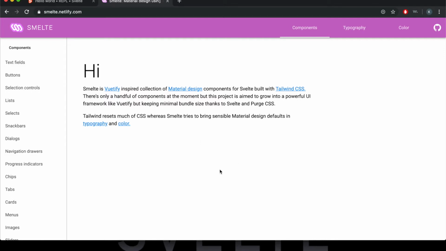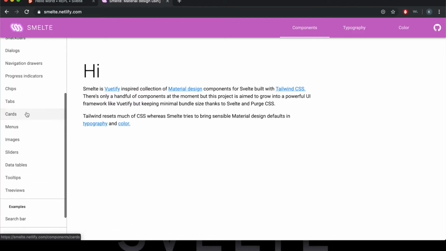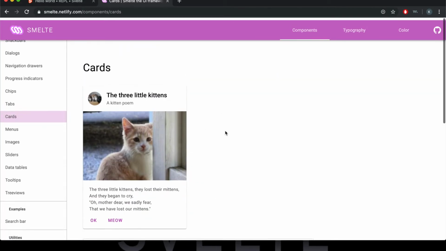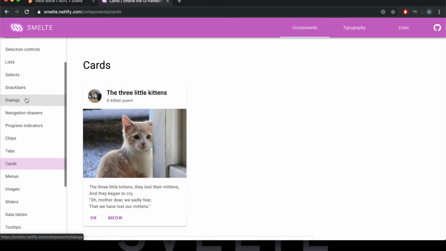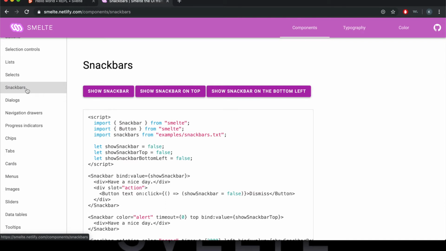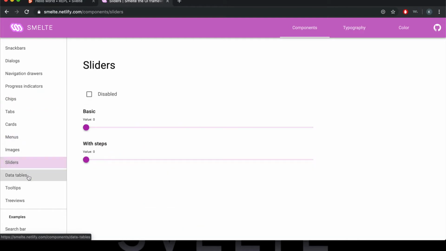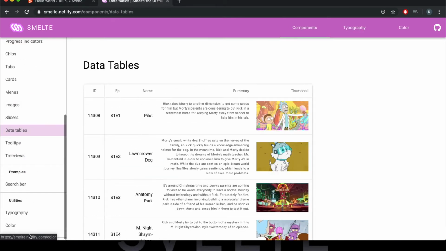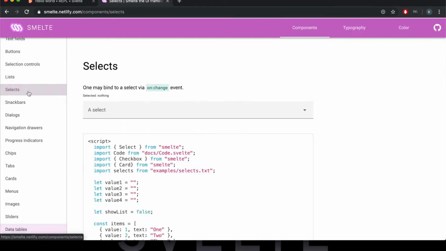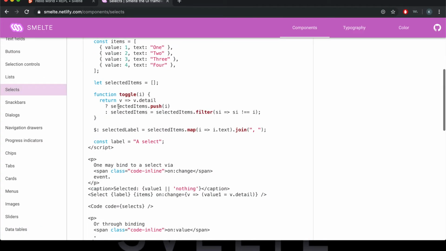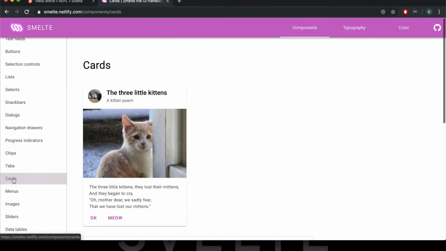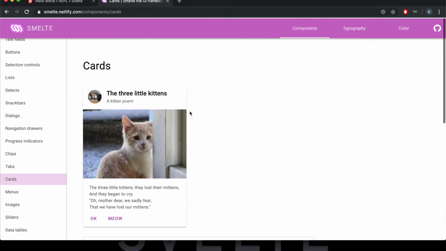So there'll be a start button and then there'll be a question. There'll just be like, what could I use for that? A card maybe? Maybe not a card. Snack bars. Those are fun, but I don't think so. Chips? No. Sliders. Selects. Yeah, man, I want like a cardy type thing.